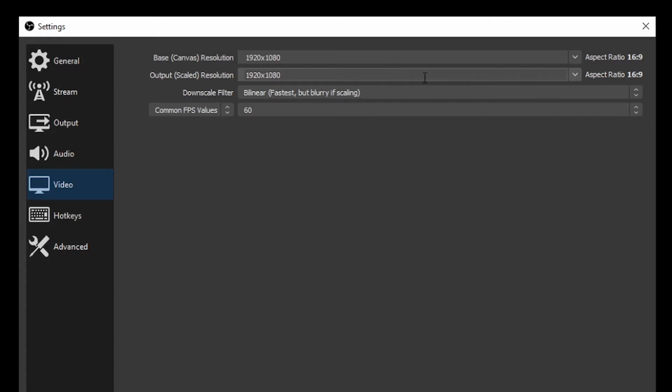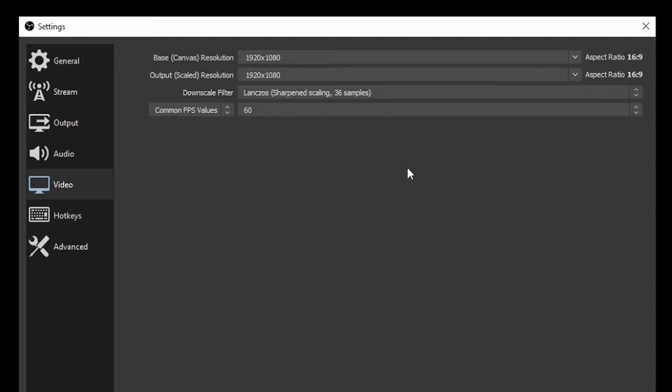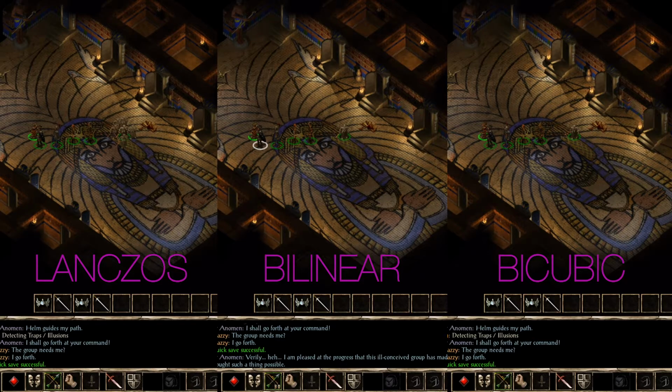In the Video tab, you do have the option of scaling down your recorded resolution and frame rate if you so wish. In the Downscale Filter, the Lanczos 36 sample setting keeps the result of the downscale looking sharper, with motion in the picture remaining smooth and less pixelated, better used during recording. Bilinear is better for streamers on lower systems, but will make the image look a great deal blurrier.